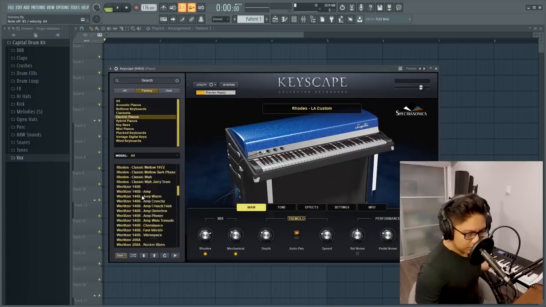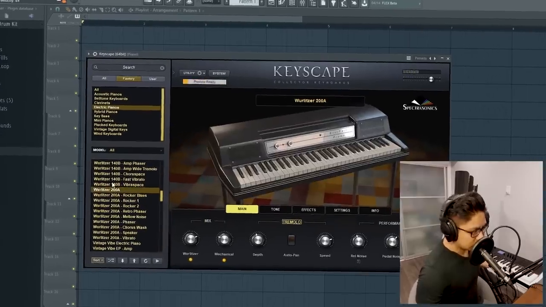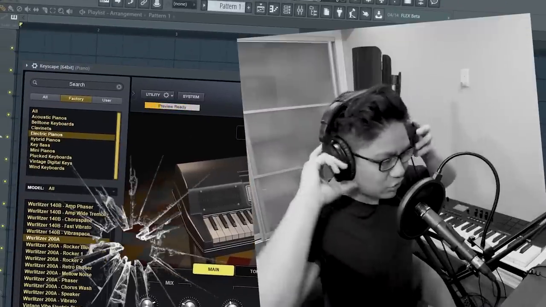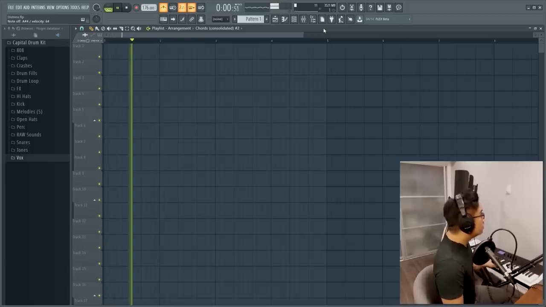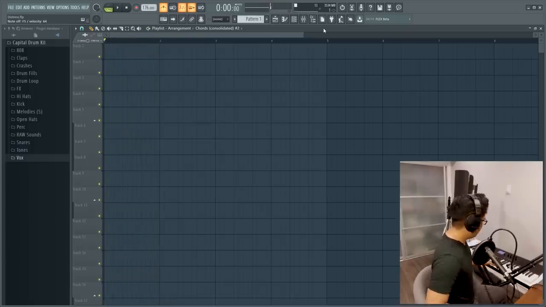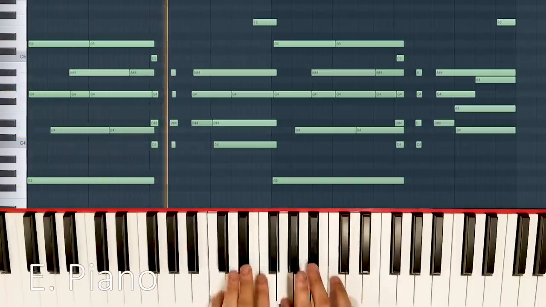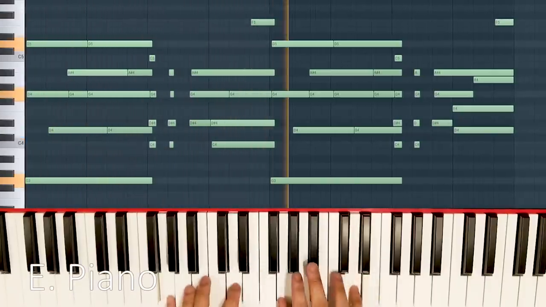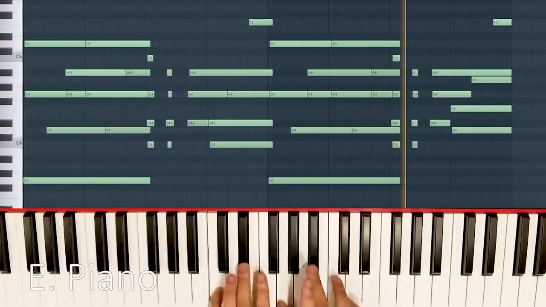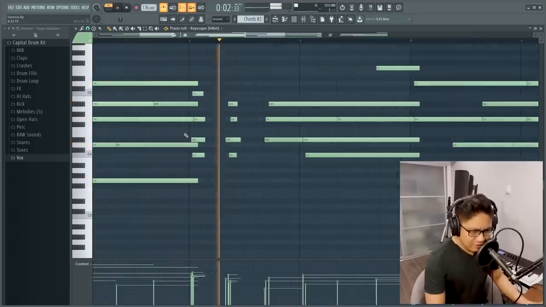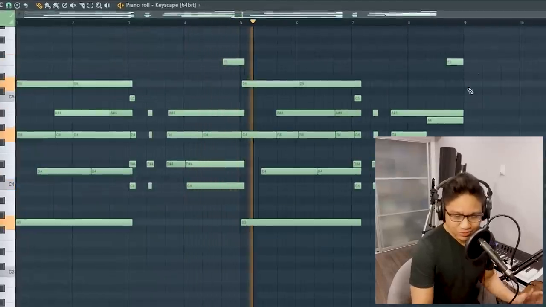Just looking for an E piano on Keyscape. I think this one is probably... sounds good. I think I got it. Super off the grid right now, but it feels in time with the metronome, so let's just keep it like this.